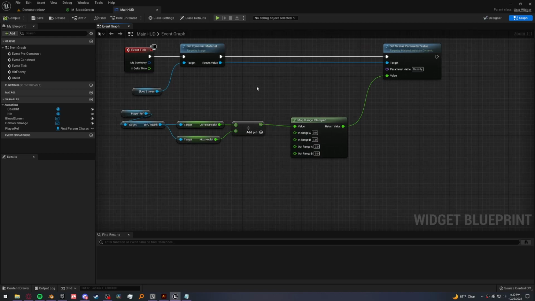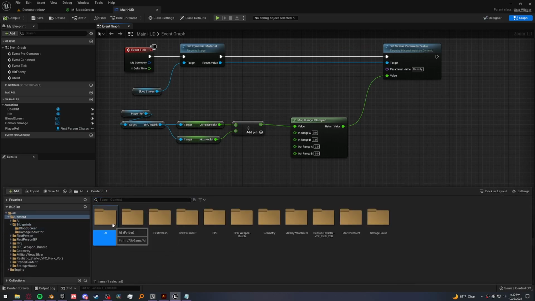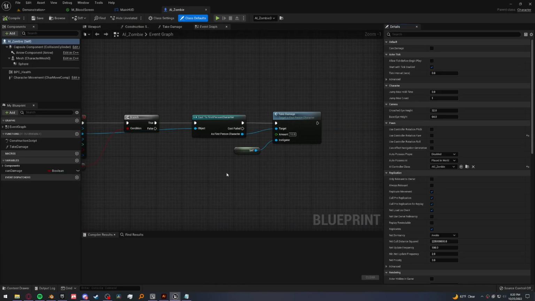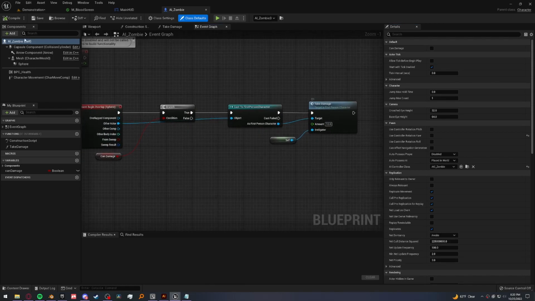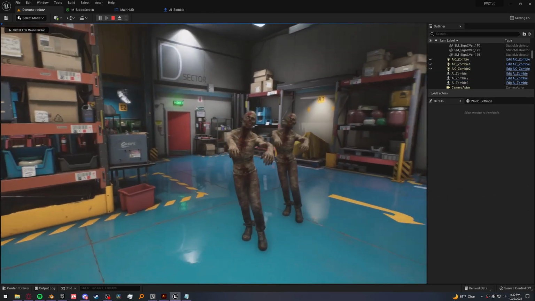Great. Now this should work out of the box, because in the last episode we made the zombie actually deal damage to us when he hits us. So yes, we tell him to take damage, take 10 damage. So every time we get hit, it should take 10 hits to get to full blood screen. So let's test this out.